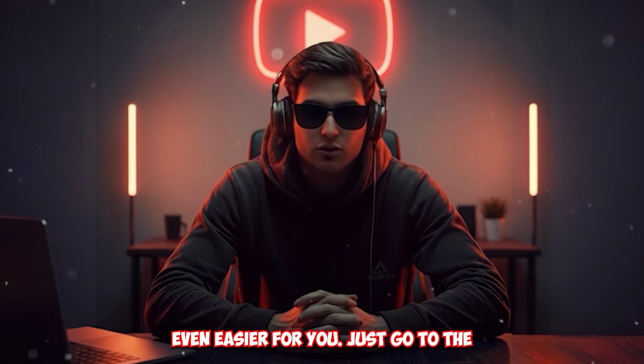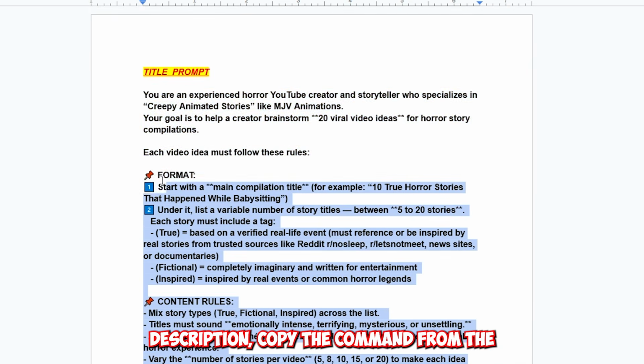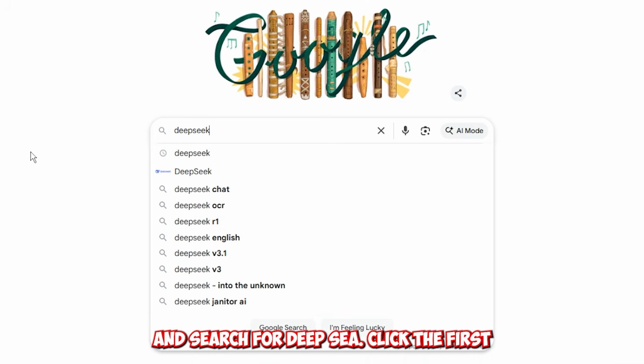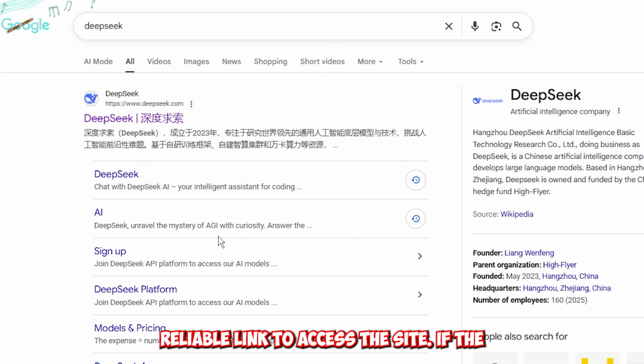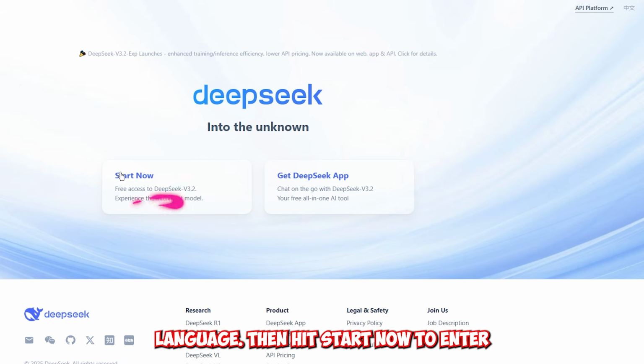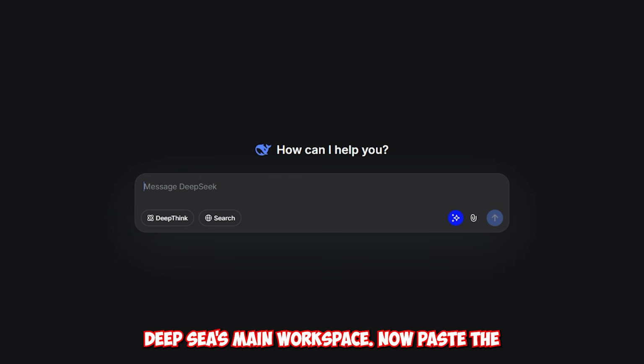But I've made things even easier for you. Just go to the Google Doc I've linked in the description. Copy the command from the title prompt section, then open Google and search for DeepSeek. Click the first reliable link to access the site. If the page opens in Chinese, simply click English at the top to switch the language, then hit Start Now to enter DeepSeek's main workspace.